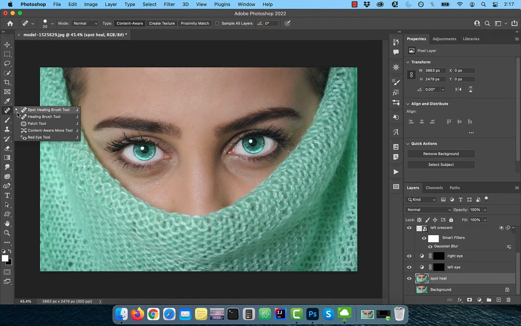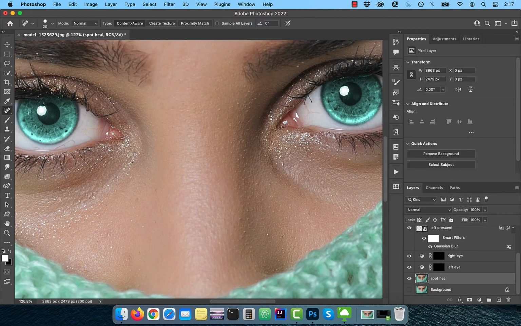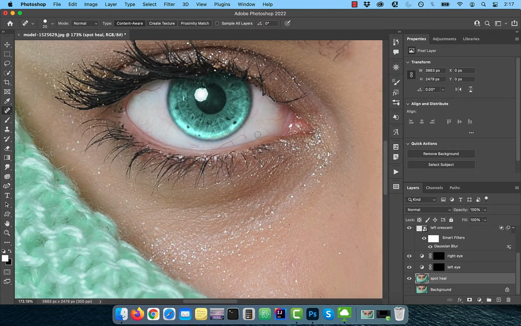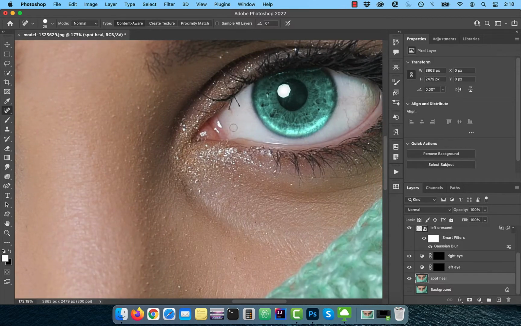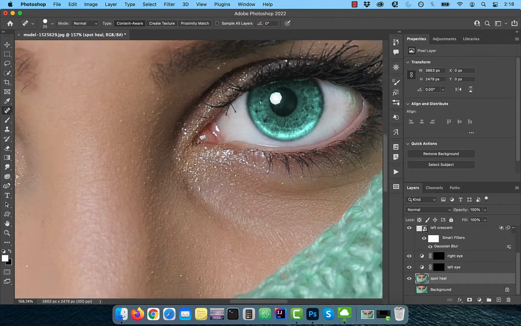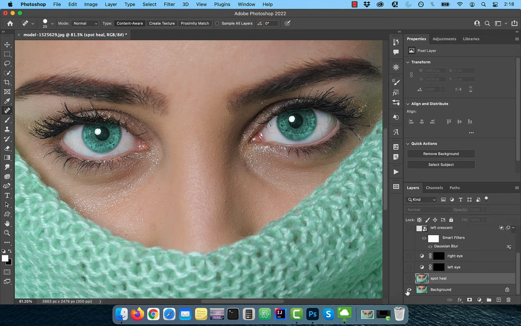Activate the Spot Healing brush tool and make sure Content Aware is selected in the options bar. Slowly paint over the red veins in the whites of the eye with a hard round brush. Finally, let's look at the before and after images.